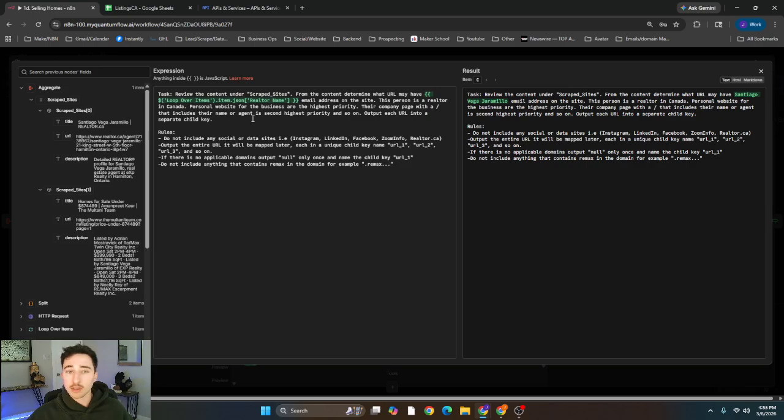And then personal websites are the highest priority. Then the company websites that have something like /agent, or have their name in it, are second highest priority. And then it's told to output each into a separate child key. A child key is basically like these things, where it says 1, 2, 3. You have a parent key essentially that's above them, and then the 3 separate ones on a drop down below it. Those are the child keys. It just makes it mappable downstream, a lot more manageable and easy to use.